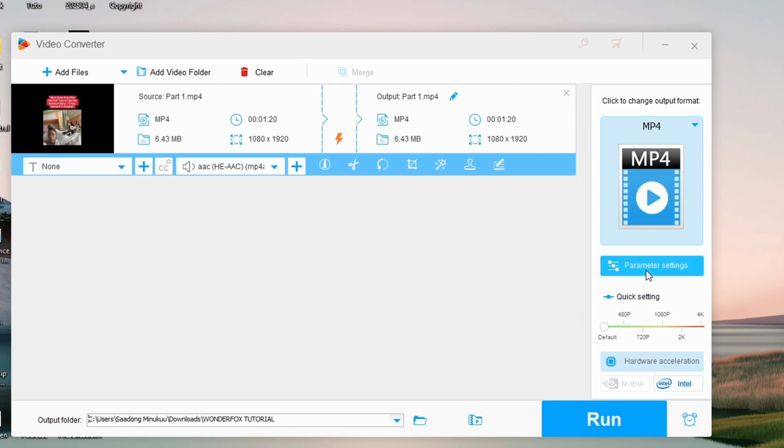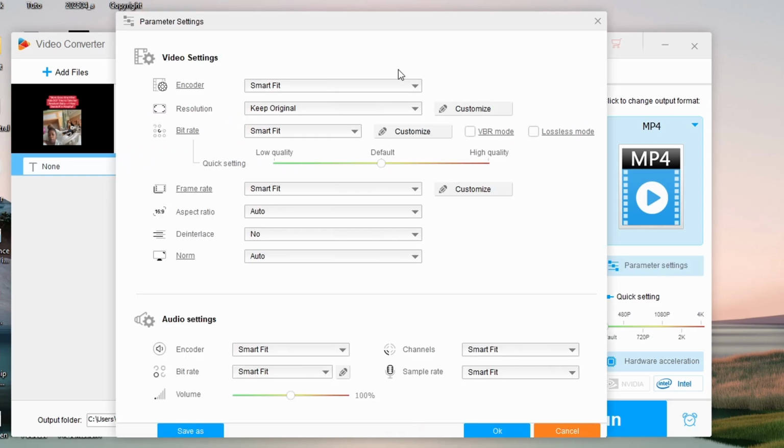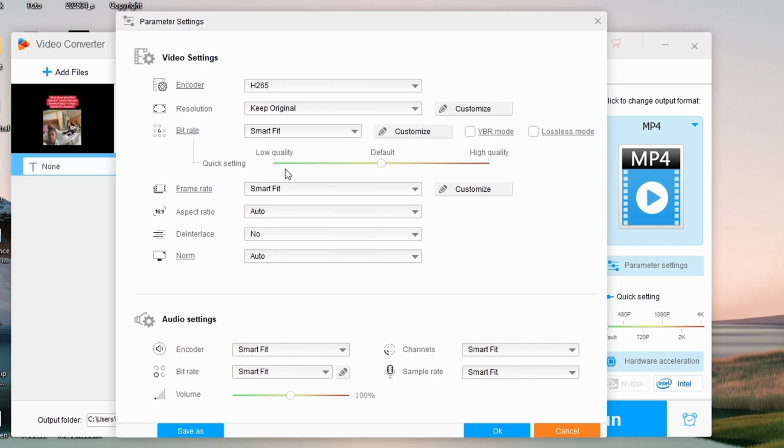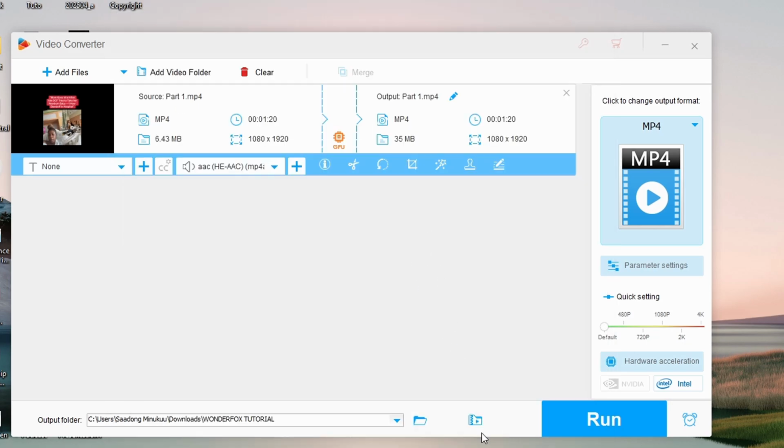So like I said, first of all, click on parameter settings here. And since what I want is MP4, I said MP4 and MKV, you can always pick the highest encoder or advanced encoder settings, which is H265. You could leave the frame rate to be smart fit, or if you want the highest quality, you could pick 60 frames per second. For now, let's just leave it as smart fit, and then just go ahead and hit OK. After which, come down here and you have what? Batch compression. Whether batch compression or single video compression, it is the same button.